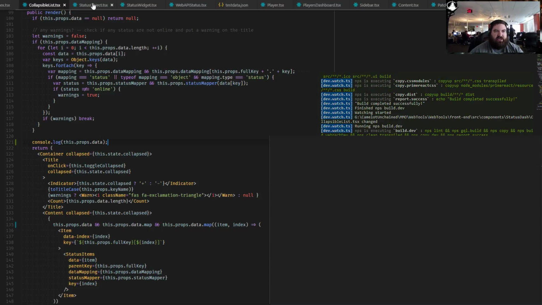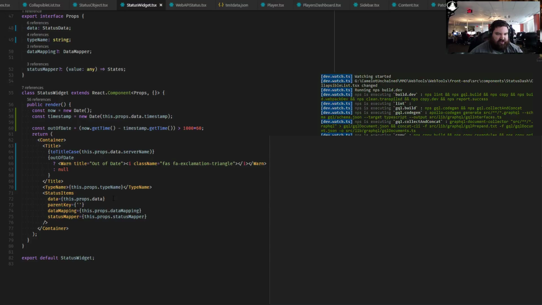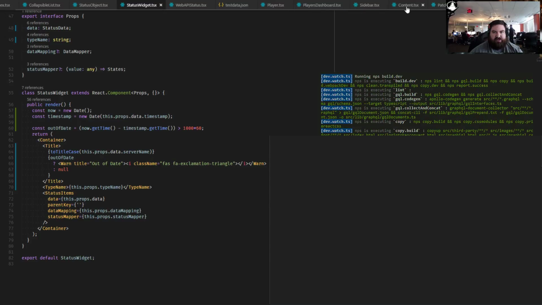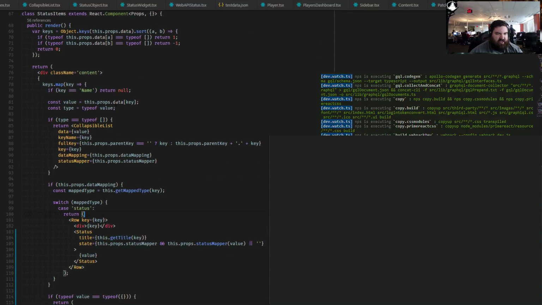I'm thinking it might be getting an object passed to it. So here, the first thing, we go to status items. In status items, if type is an array, we get a collapsible list. That's the only way you get a collapsible list.